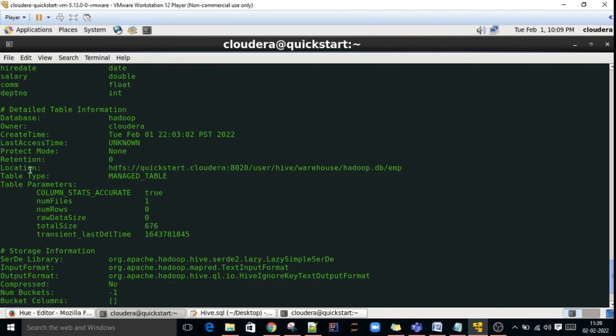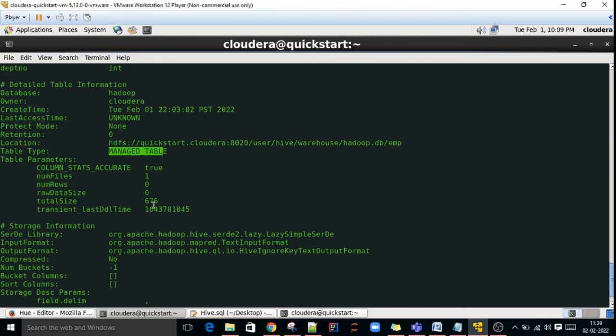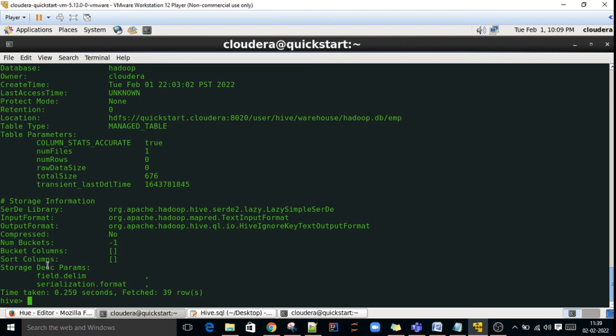This is the table type. Which type of table? Managed type means internal table. There are two types of tables: internal table and external table. We'll see them one by one. Is there any compression type, input or output format? Are there any SerDe properties you are using? All these things you can see here. We will see this while creating different types of Hive tables.